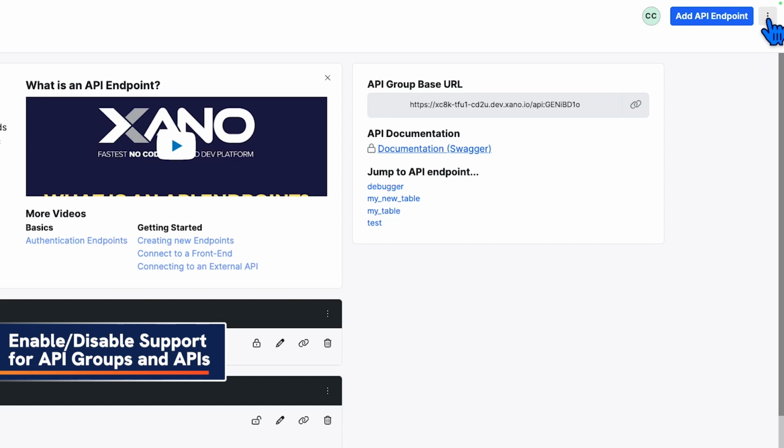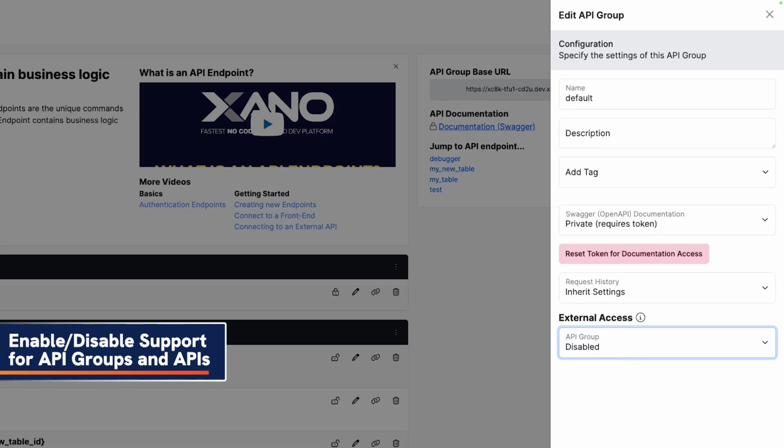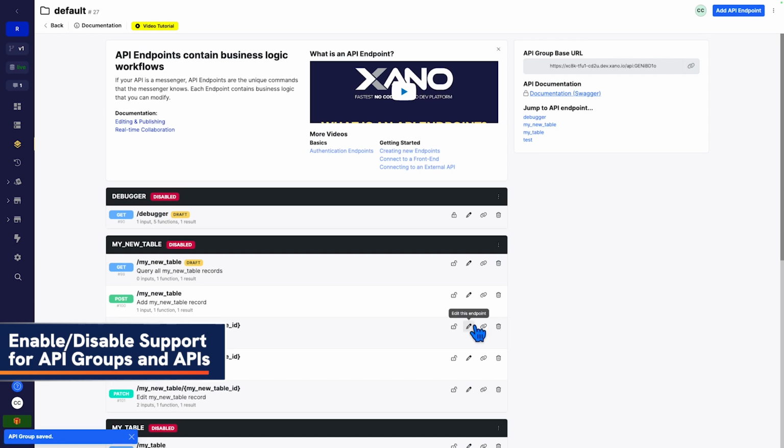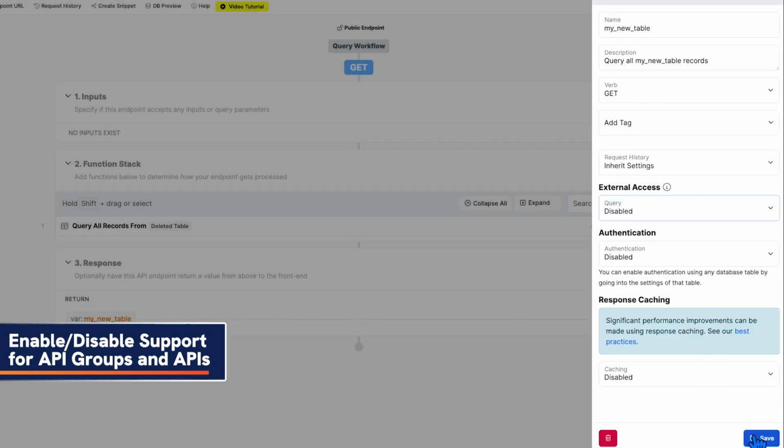Have you ever needed to cut off access entirely to specific API groups or API endpoints? Now you can. A quick toggle in the appropriate settings panel allows you to easily enable or disable access.